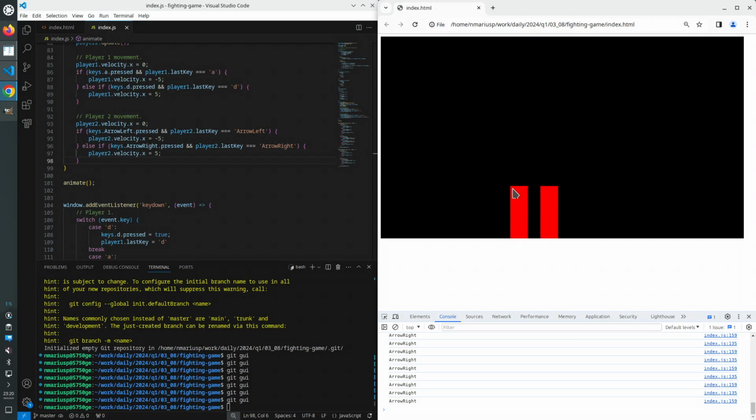So each player, player 1, player 2, has an attack box. Player 1 moves to the right, so the attack box is like this. Player 2 moves to the left, so the attack box is like this.